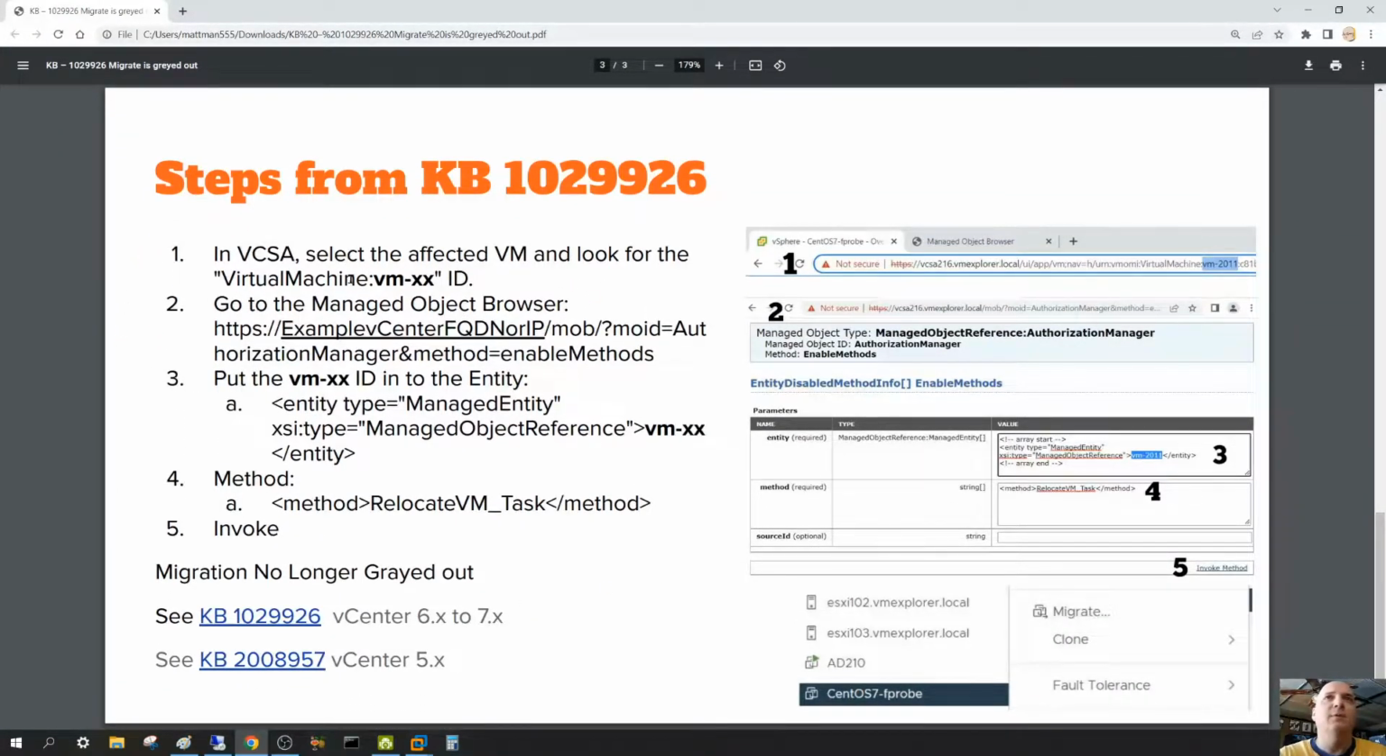Basically, I go into the VCSA and click on the VM, that's step one here. These are two different screenshots. In here, there's going to be a VM ID that I need, so I record this VM ID. I then go to this URL right here, and I replace the example vCenter with my vCenter, or the target vCenter I want to go to. Once that is up, all I have to do is get this ID, in this case 2011, and insert it in step three. I copy and paste this method right here. Boom, that's four. I click five, invoke method. It gives me an output. I go and look at the VM, and now I can migrate it. So let's go look through those steps in the lab and see what that looks like.